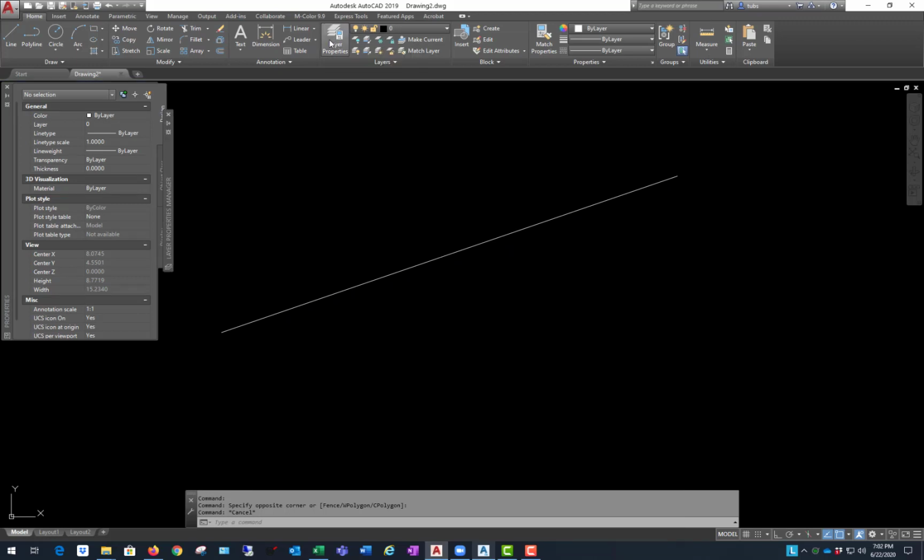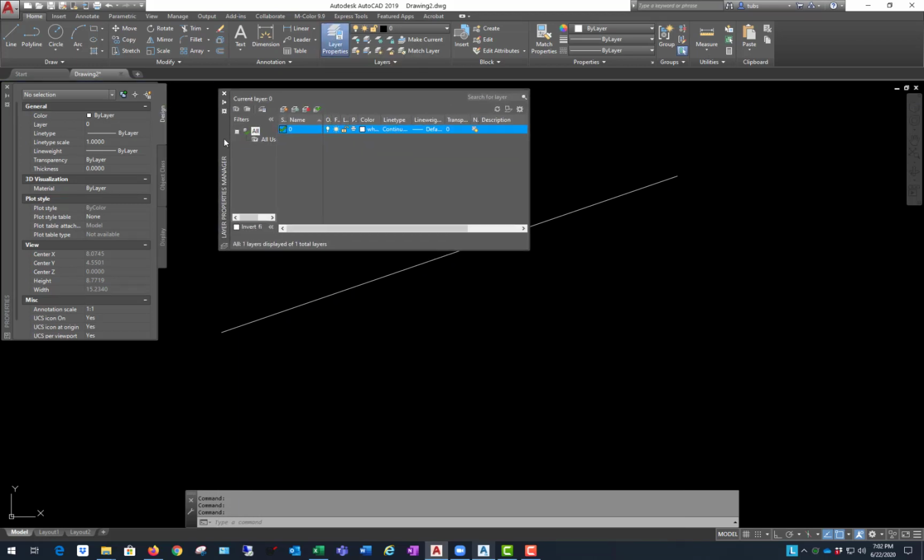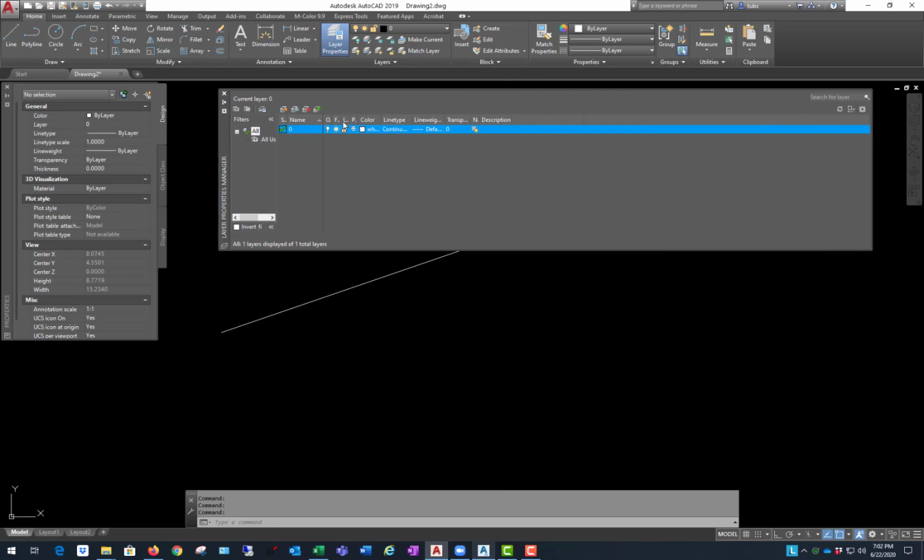Let's look at another key palette. That's the layer palette. I opened it up by hitting the layer properties tab in the ribbon. You can also type in the word layers, that'll do it. This is another tool palette that I keep open all the time, usually on my second monitor. I'm going to expand the different columns here, and each of these are fields that control something about the layers.